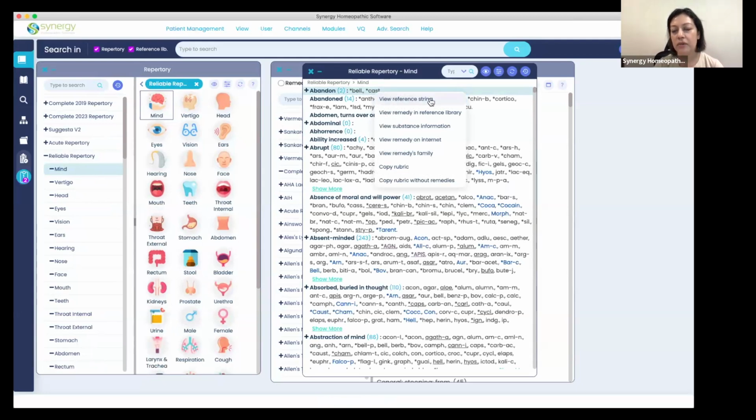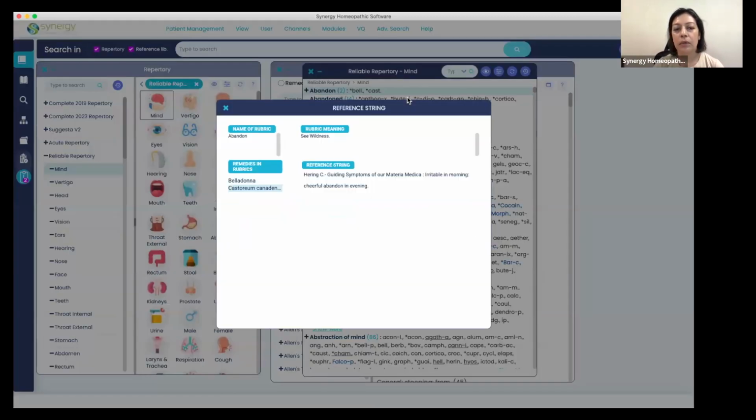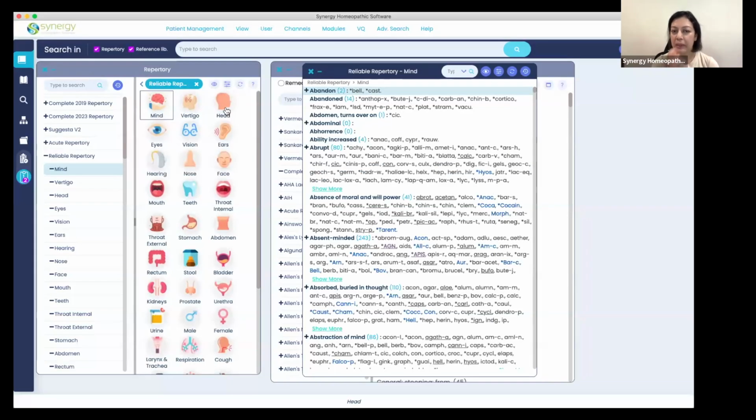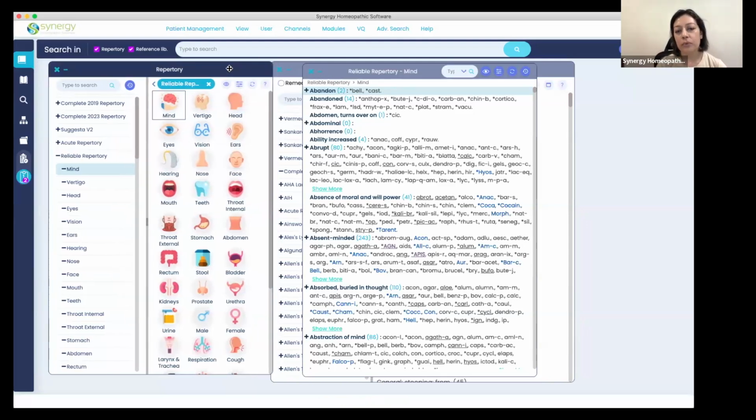So view reference string. When you click that, you can see that that addition, I think that's Castorium, came from Herring's Guiding Symptoms. So this is like a buried menu within the repertory module, which is not visible, but when you do a right click or a control click, you can do that.